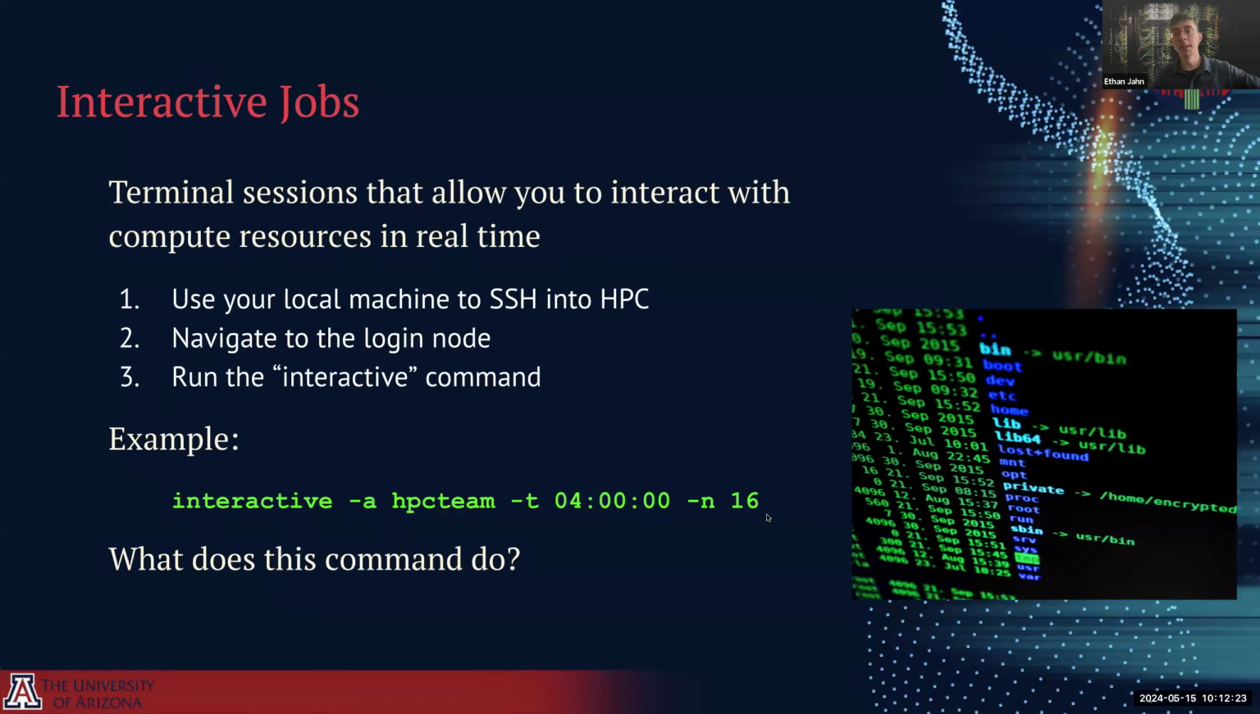If you run the interactive command with no options after it, this will still try to give you an interactive session. However, it will do so with the windfall partition. So it means that that interactive session could potentially be canceled at some point if it gets preempted. And it could also mean that it might take a little bit longer to start. Nothing wrong with that if you're okay with those options. But if you do want to use the standard CPU time allocation for your group, this would be the way to do it.